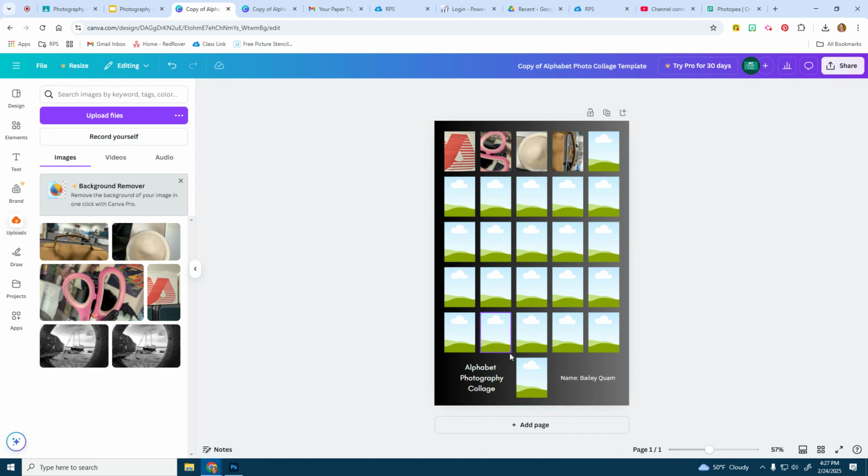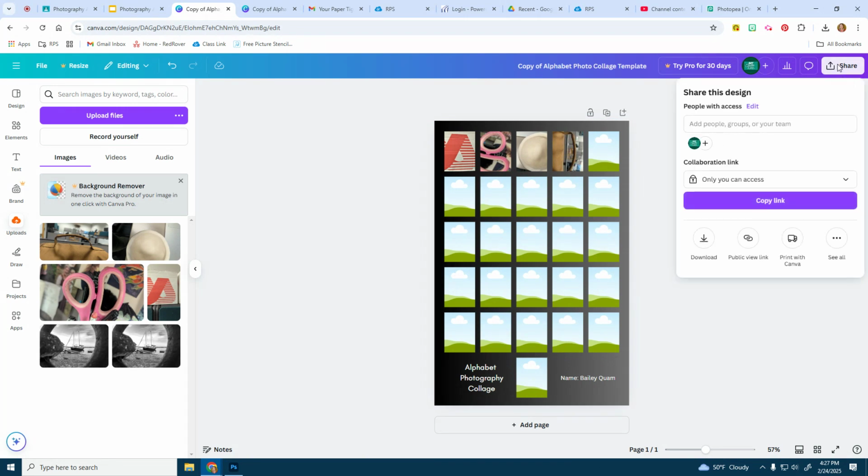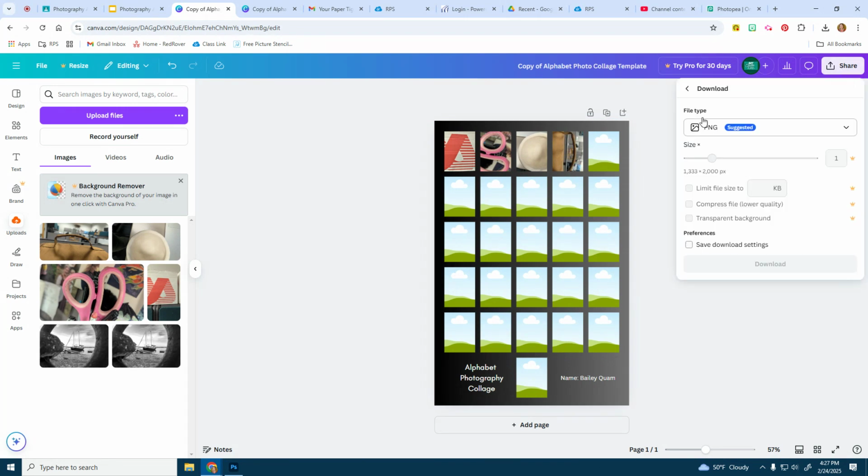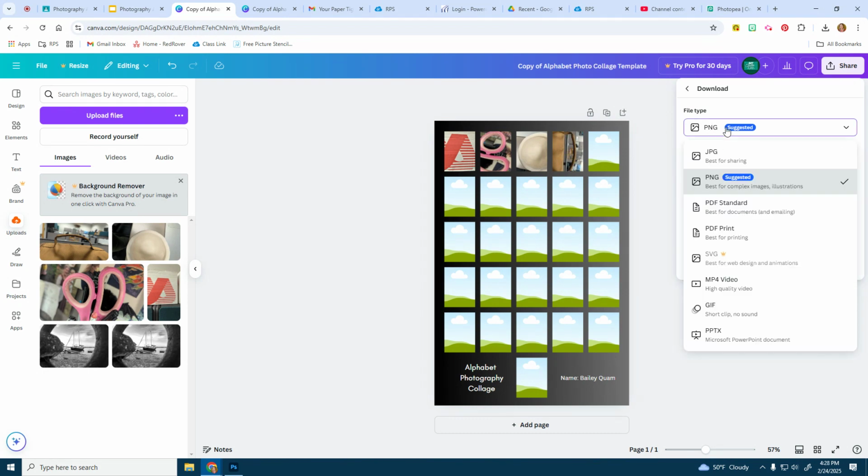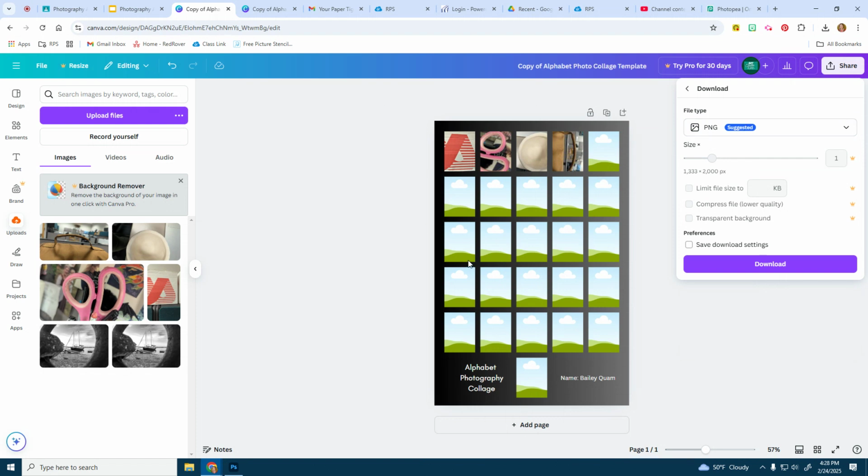And once you have all of your letters in there, you're going to go to Share and then Download, and you'll choose your file type. I prefer JPEG just because it's a smaller file size, but you're welcome to choose other file types if your teacher tells you to. And from there, you're just going to upload your finished alphabet photo project, and you're pretty much done.